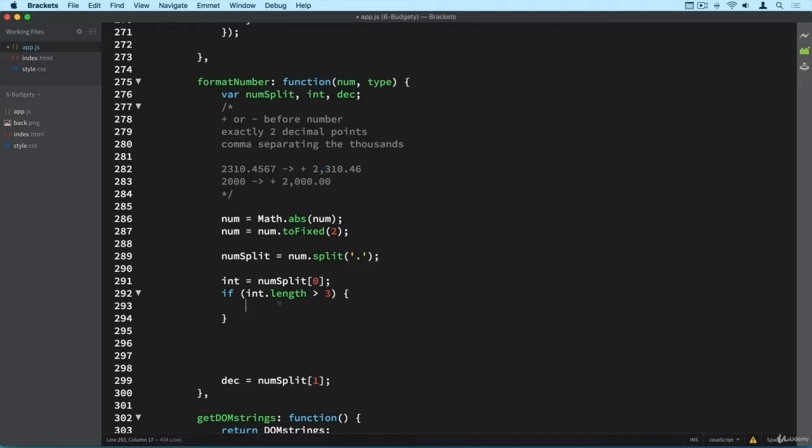Now in here, we are going to use a method called substring. And substring allows us to only take a part of a string. So this method is going to return simply the part of the string that we want. So let's say int.substring. So it's written like this, substr. And then in here, the first argument is the index number where we want to start, and the second number is how many characters we want.